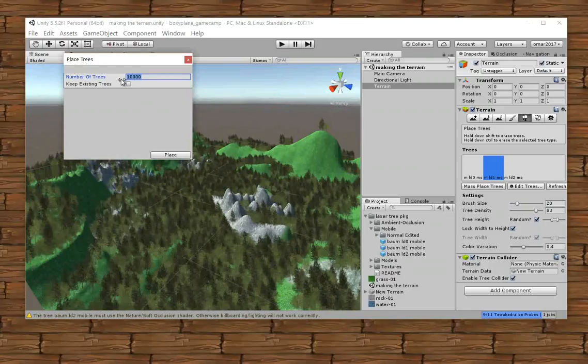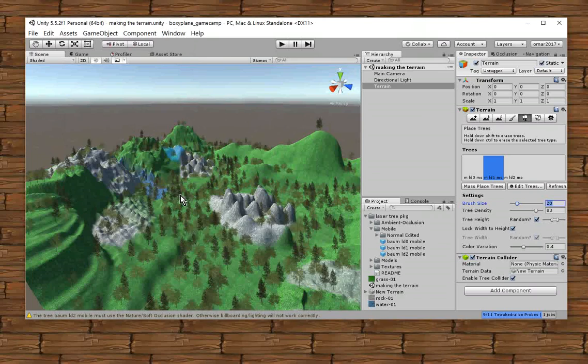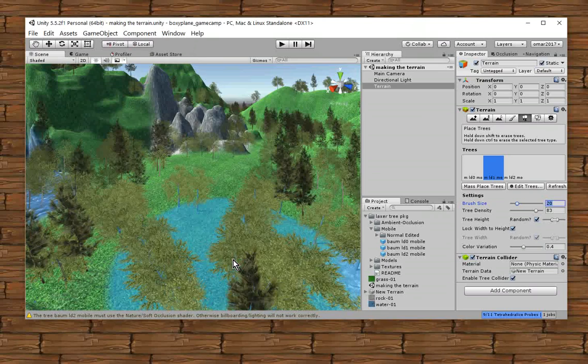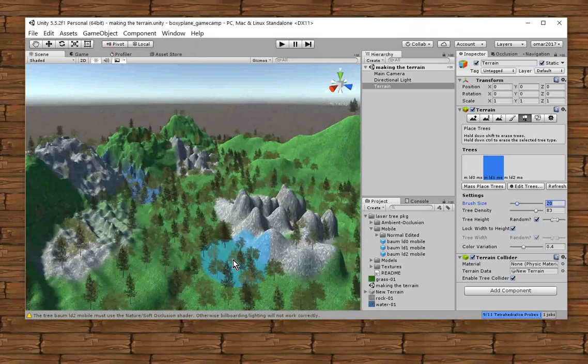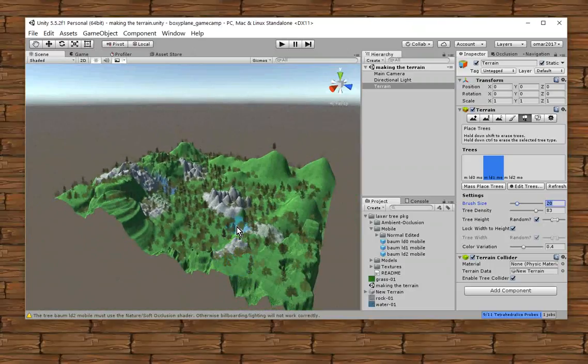Anyway, instead of 10,000, let me say 1,000 trees and see how that looks. Place. Mm-hmm. And there you go. Those are less trees. So what do you think, guys? I'm going to leave it at 1,000.